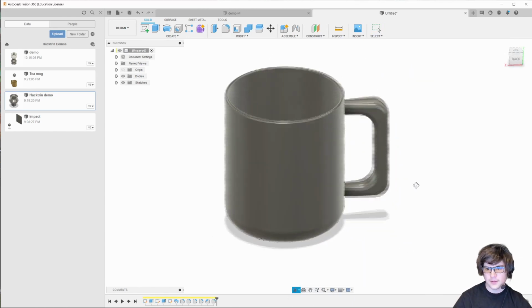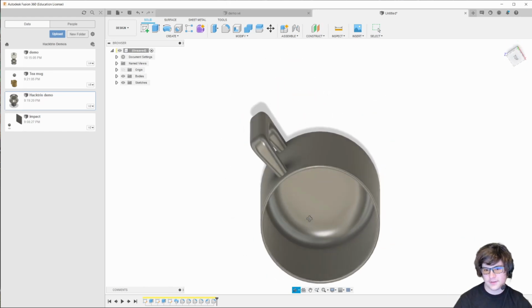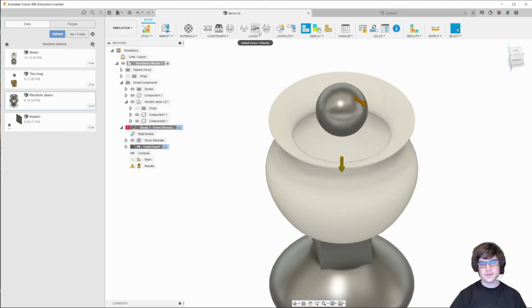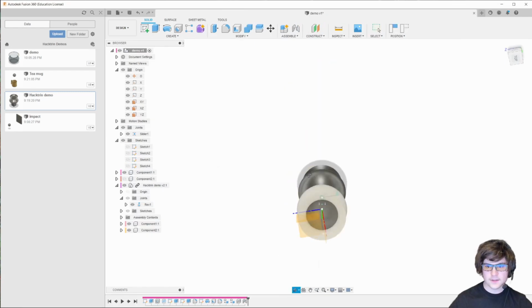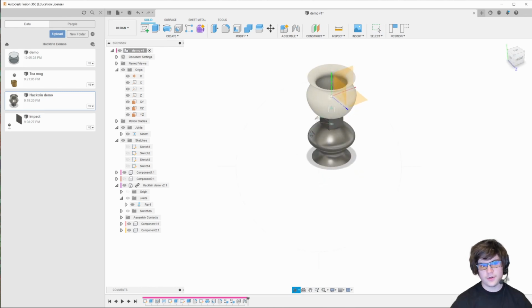Yay. So hopefully your mug turned out something similar to this, or maybe even better, who knows, this was fairly rushed. So now we'll go back to our vase model and look at some simulations. So this is useful for creating all sorts of assemblies. But you might wonder, what was the simulation stuff I was talking about earlier?